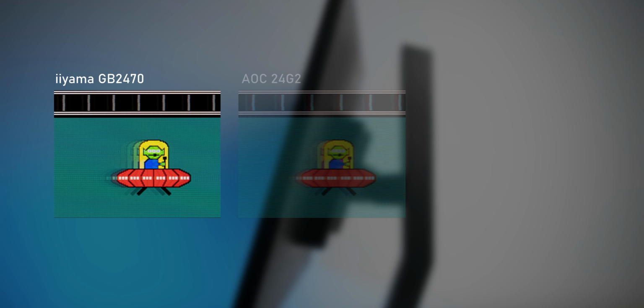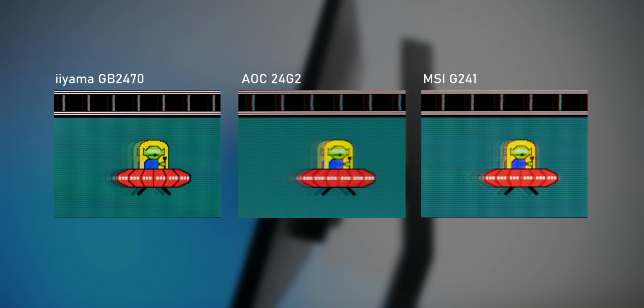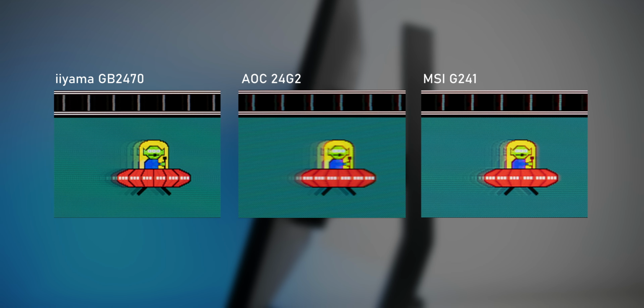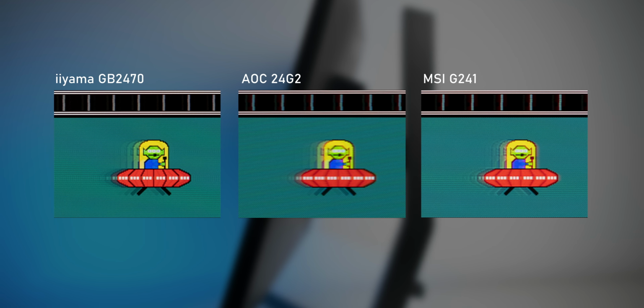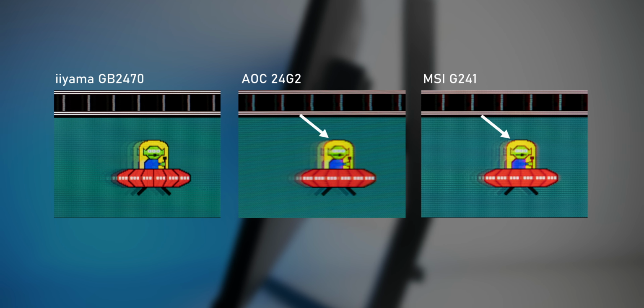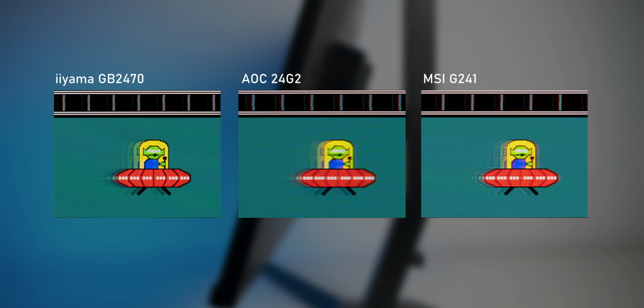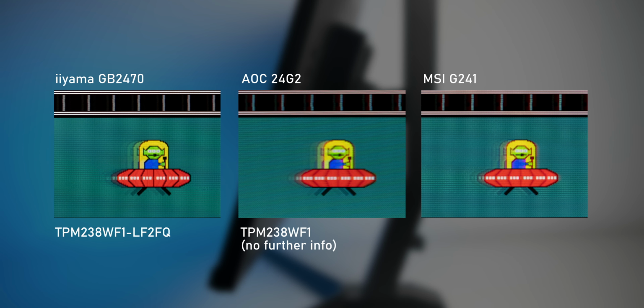Taking a look at some pursuit photos with enabled backlight strobing clearly shows that both the AOC and MSI use red phosphor to create their vivid red colors. And the slow decay of this phosphor leaves those red artifacts that can be seen in both pictures on the right, but not with the iiyama on the left. Or in short, no, it's using a different panel. And that's also confirmed by the factory menu.